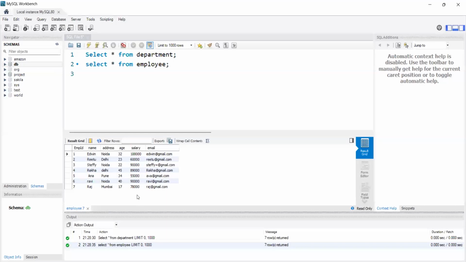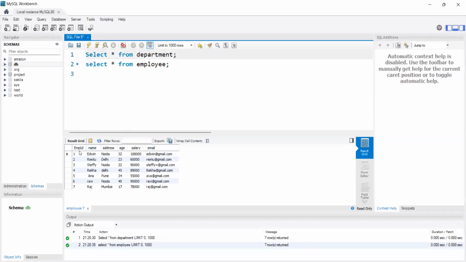So right now, meanwhile, you can try to create these tables that I have created here. I have employee ID, then name, address, age, salary, and email. Same data types that we have already discussed in the class. You can use that over here. And you can see that this employee ID is my primary key.